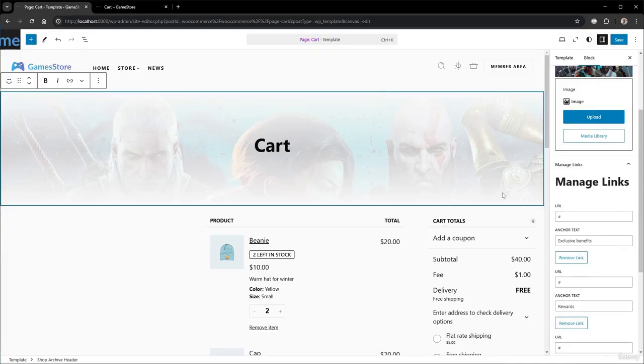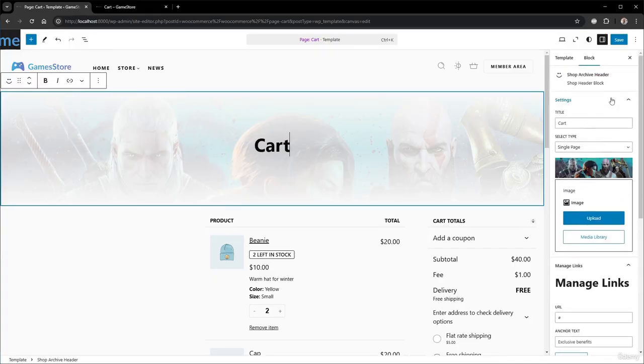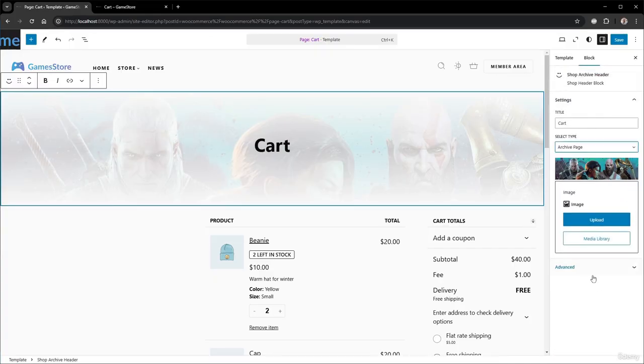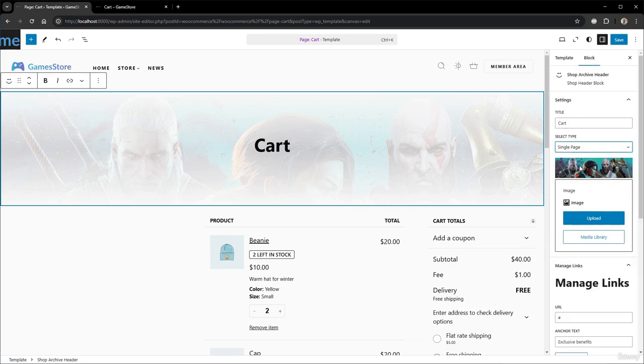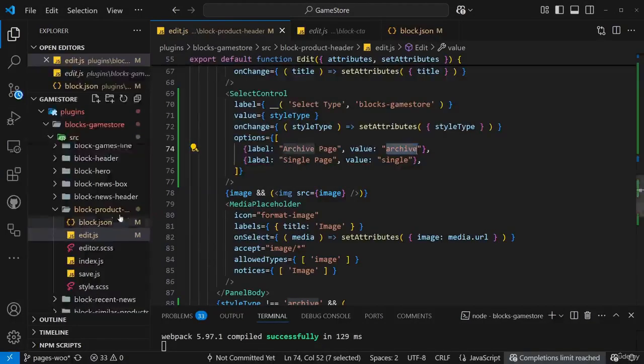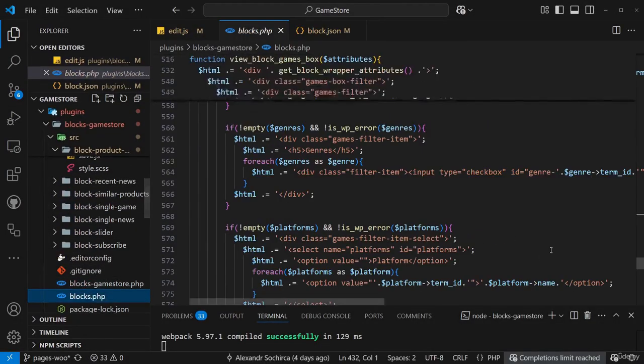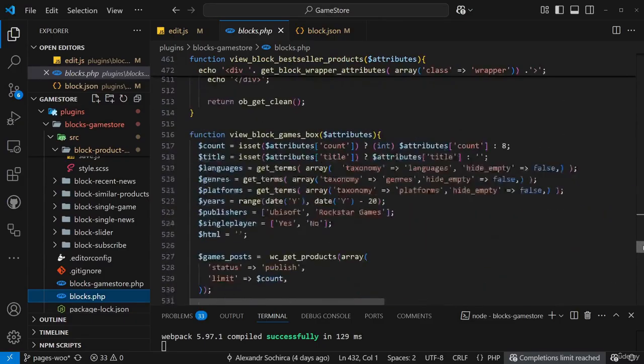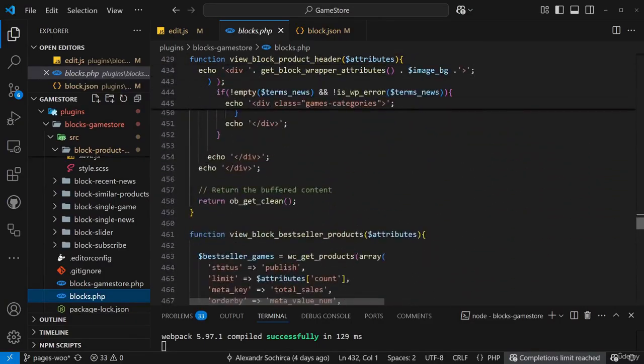So we have loaded it. The single is displayed. The active is no longer displayed. Let's return the single and save it. Now we need to implement this here. Let's go to the block file, and we are interested in the render.